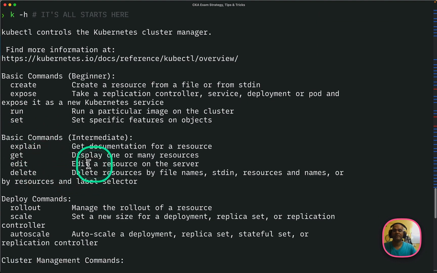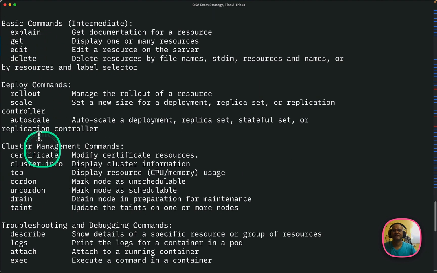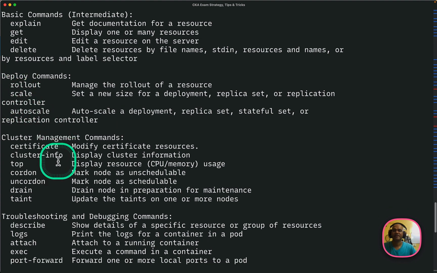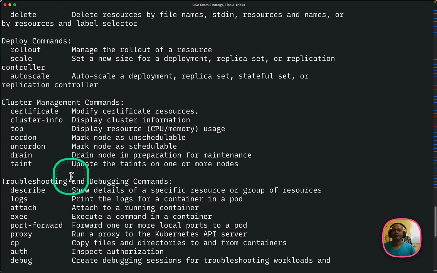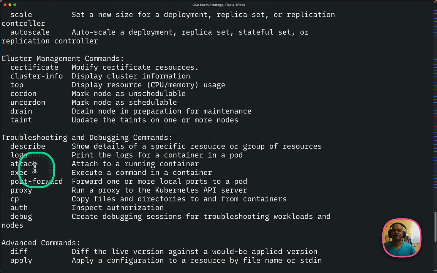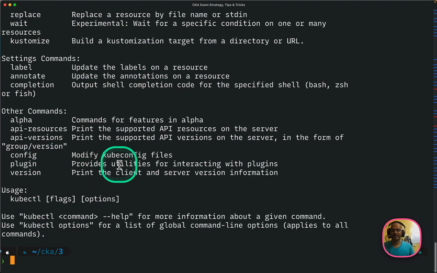So what I mean to say is, if you get a question and you don't remember how to do it, you can start here, right? Explain, get, edit, delete. So this is the entry point, right? Rollout, deployment, scale a deployment. Let's say for the CKA exam, especially top, cordon, uncordon, drain, right? It's all there. Taint, you want to taint a node, it's all there. Just go through the logs. Let's say you want to take out the logs. You start there, and then you can just build on top of that.